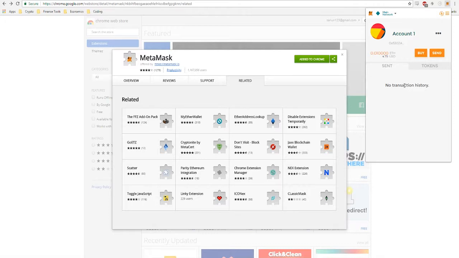You see we have no transaction history, like I said, it's a new account. And same with tokens. However, interestingly enough, I have sent tokens to this account and they don't display.